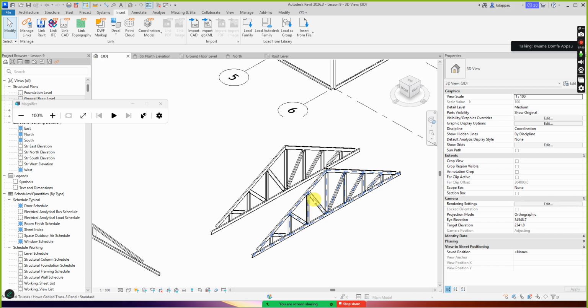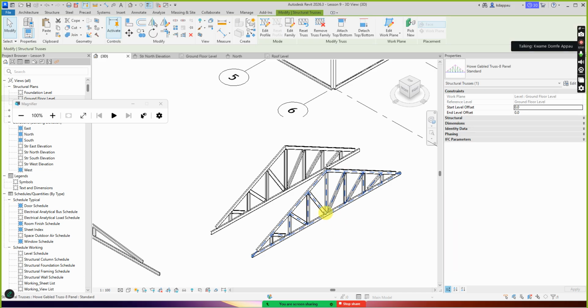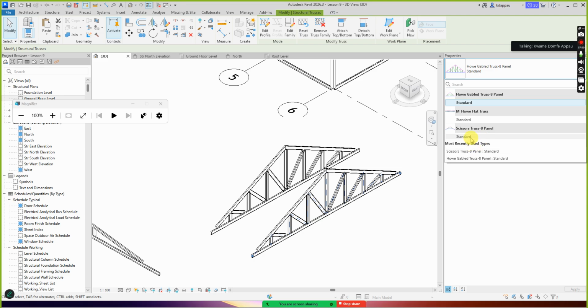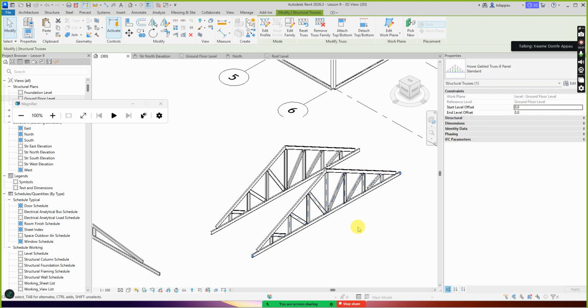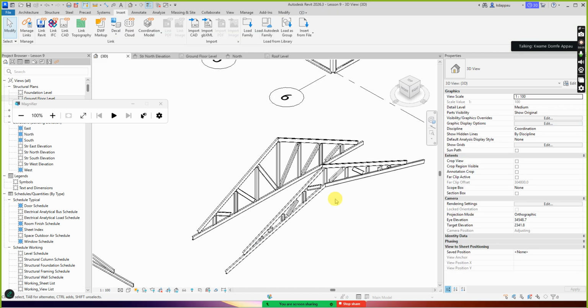Then it will also load scissors truss 8 panel. It is also a linear element. So when I select this truss, I can go to the type properties and then change it from whole gable truss 8 panel to scissors truss standard 8 panel. So it will give me this design also, which is a scissors truss. As simple as that. If you need any truss that the design is different, then you must be able to design your truss.